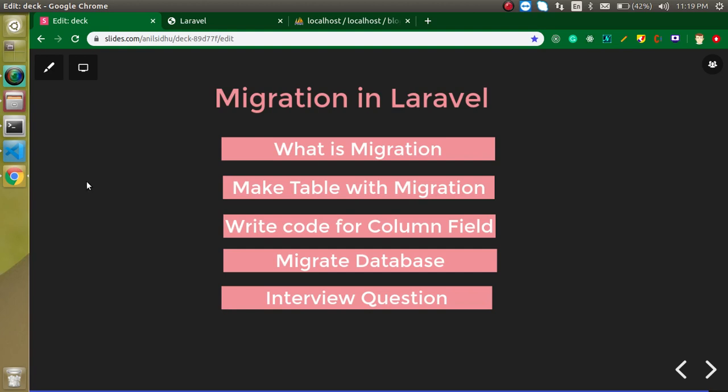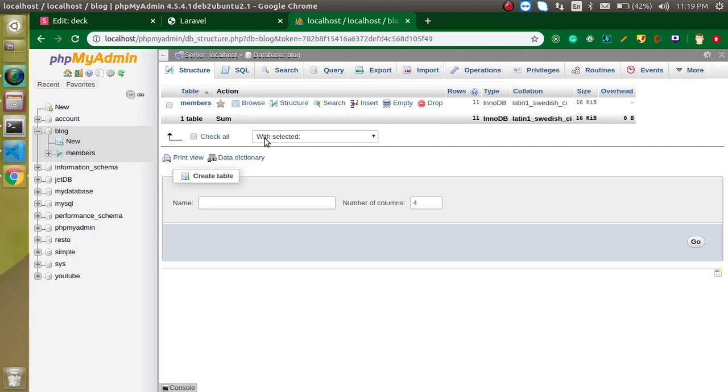Now let's say we have a situation where we want to create a table with the name of test. Then we have two ways. I can go manually here and create a table, but this is not a feasible solution because how will other developers get this table, right? For that you can create a migration.